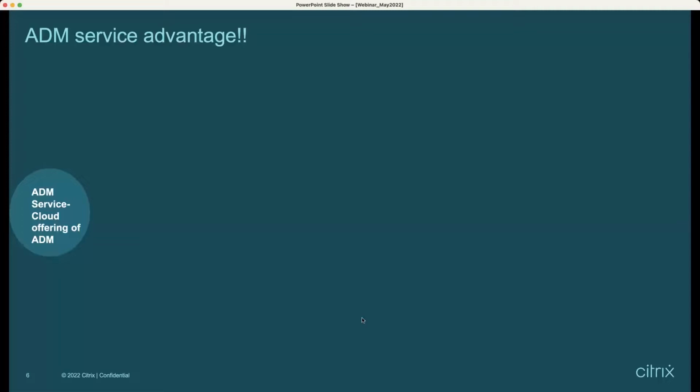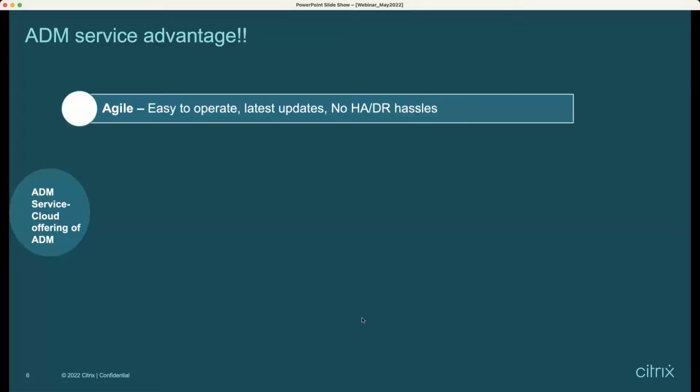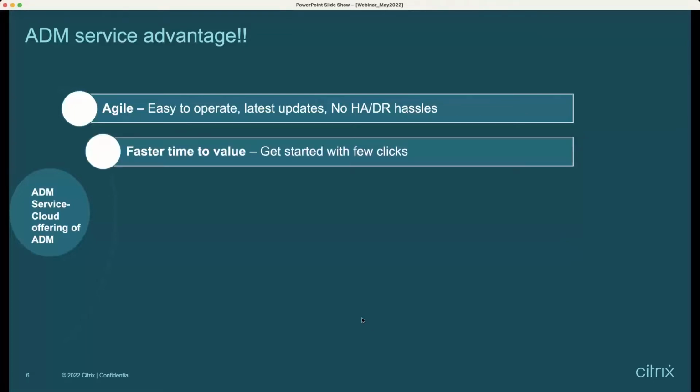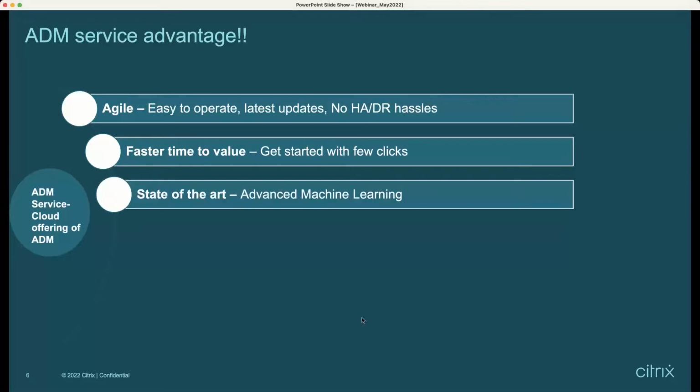Now, what are the various advantages we talk about? Here are the 6 advantages we highlight. First, it's very agile, which means as it is a cloud-based, SaaS-based service, it's very easy to operate. All the latest updates get pushed in. There are no hassles of high availability or disaster recovery and maintaining them, unlike on-prem environments. It has a faster time to value, which means you get started in very few clicks, as I was talking about in the onboarding journey.